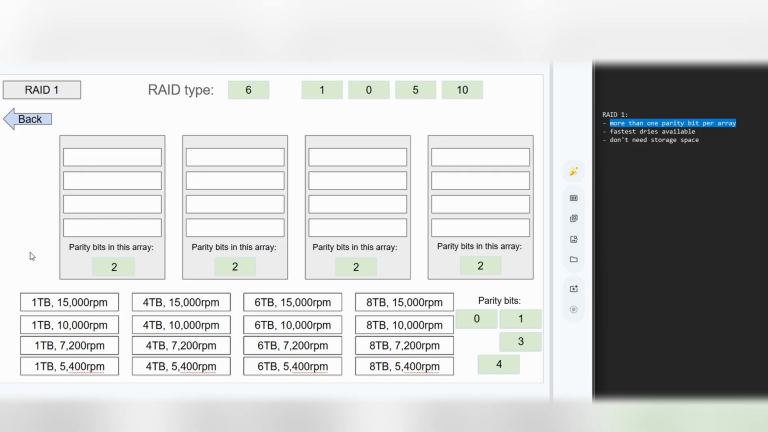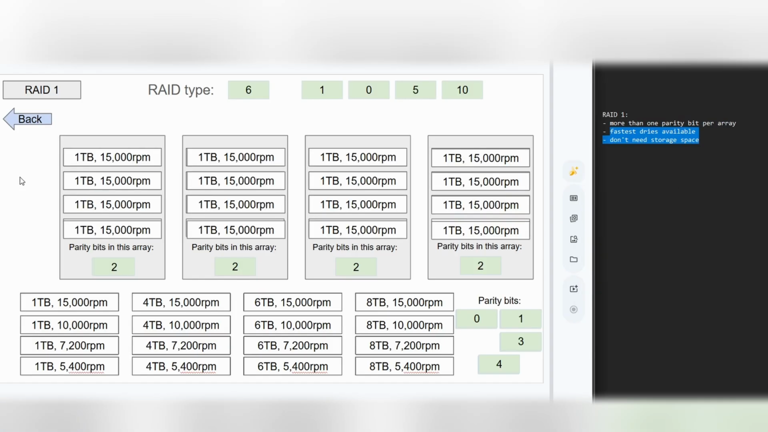Now, the next final component of this is we need to drag and drop the correct drives themselves into the slots based on using the fastest drives available and that they don't need storage space. So the answer for that was all of these slots have 1 terabyte because they don't need storage space. That is the least amount of storage space. And they have the maximum speed because they wanted the fastest drives available. 15,000 RPM is the fastest speed that you can get out of these potential options. So that is RAID 1. Hopefully you were able to use your fundamental understanding of RAID array types in order to answer that.